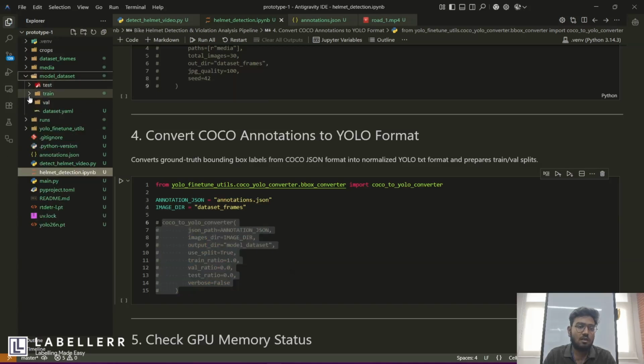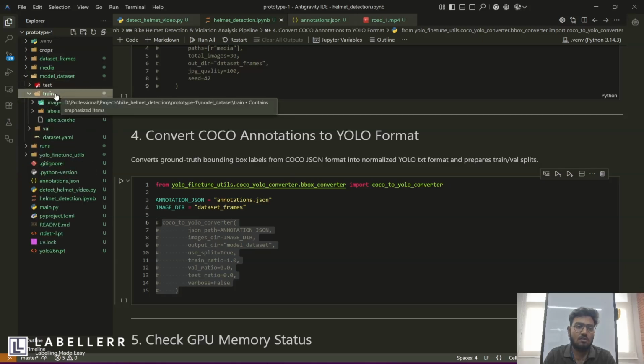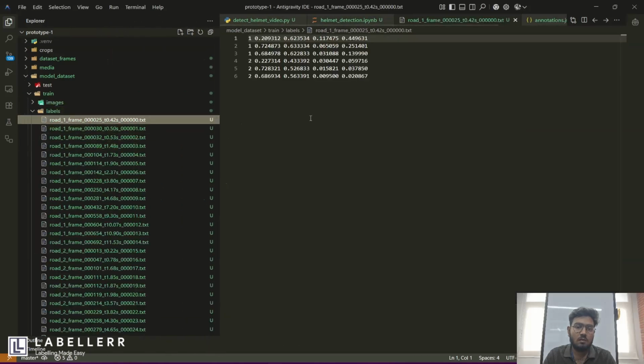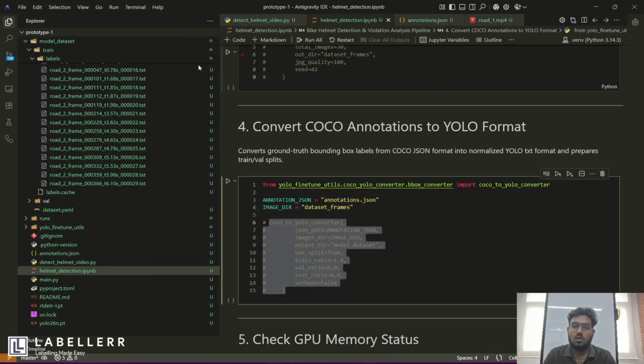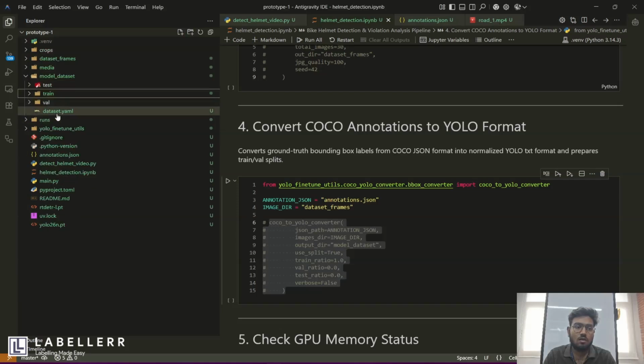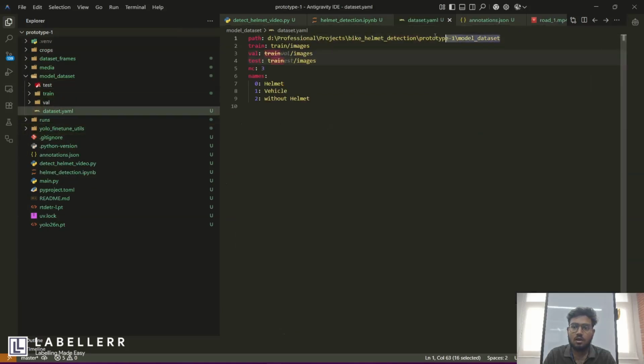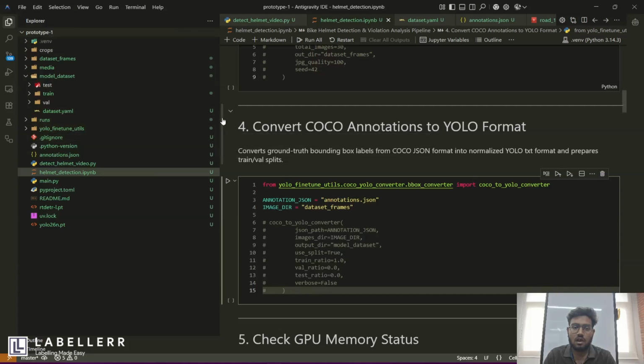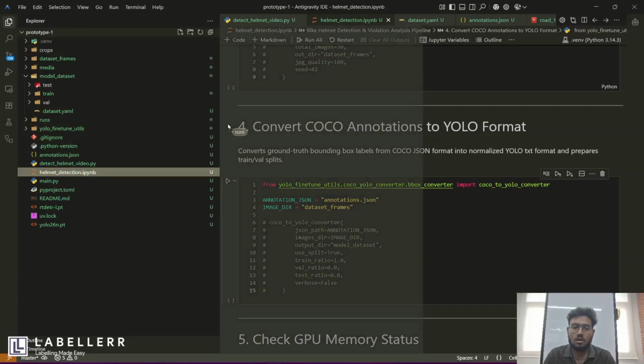It will have the name model dataset, and it will have all the images and data labels for my model. So as you can see, train has images. Here you can see it has all the images and the labels. Labels contain the annotation of the classes which we want to detect. So that's the structure. And then there is your dataset.yml. It will contain the path to that image, your path to that data set, and the number of classes which we are going to train. Like here, number of classes is 3, and names of classes are helmet, vehicle, and without helmet. So that's how you can convert your Coco JSON to YOLO format.